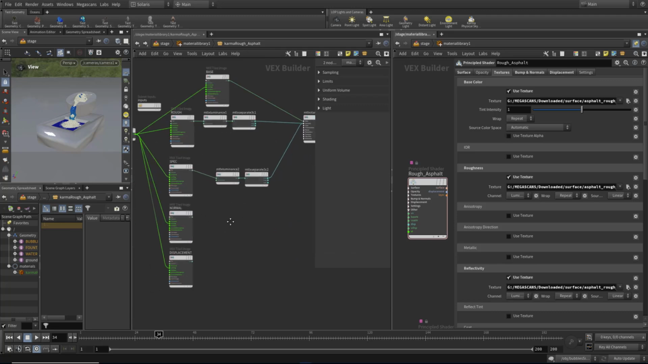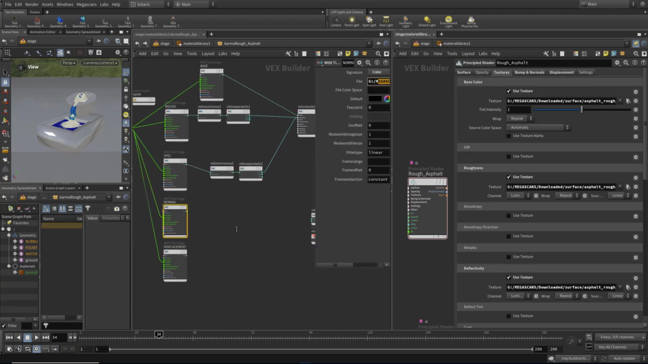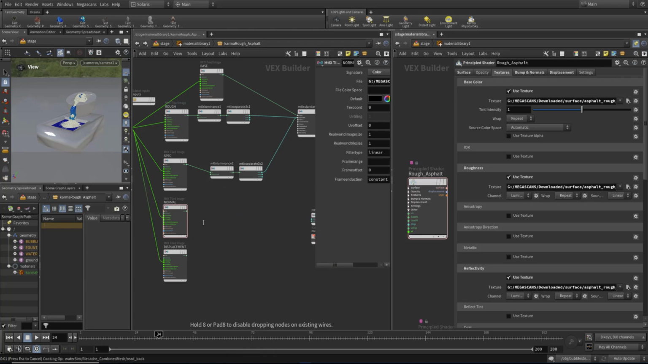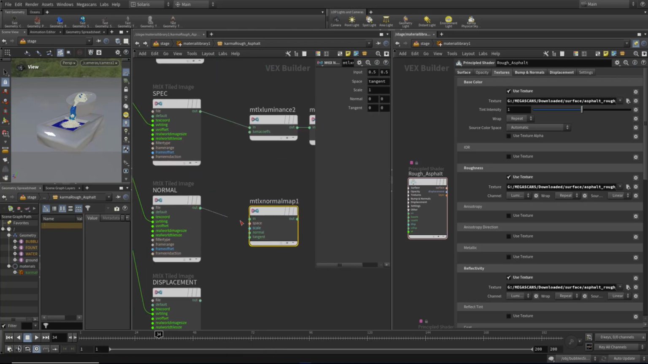So now we need to plug in our normal map. We've got the normal map plugged in here. So for that, if you type normal, you'll see there's a MaterialX normal map. So this will make sure that the data is being converted into the normal map correctly. So we'll plug that into the in.